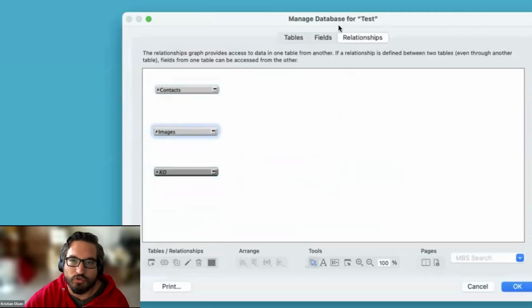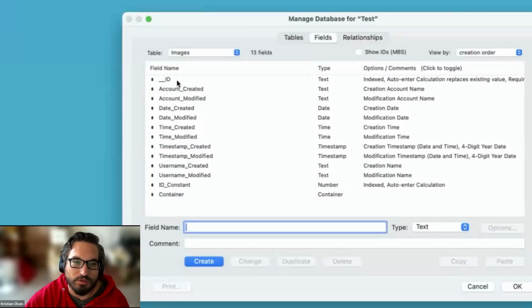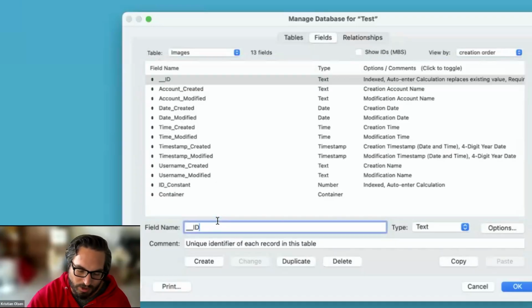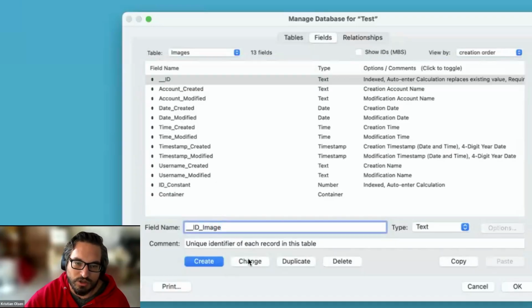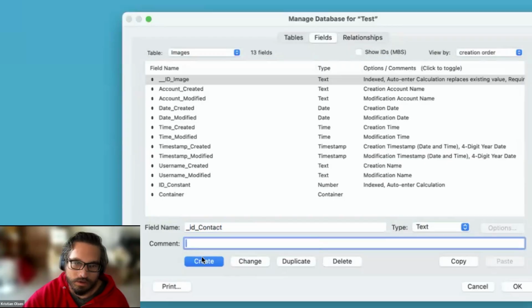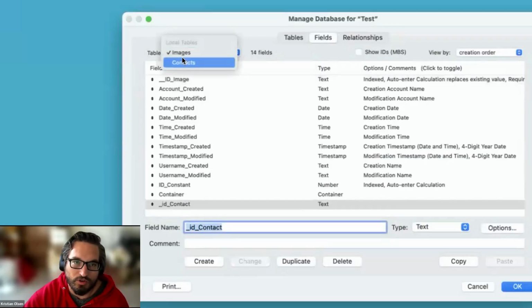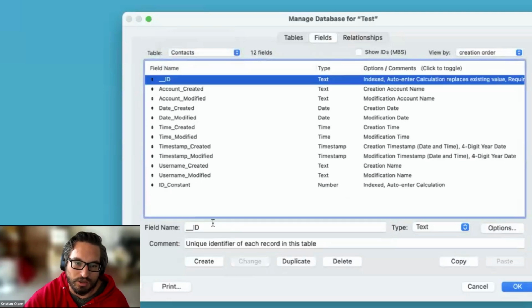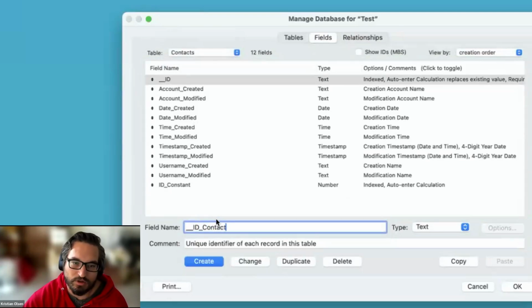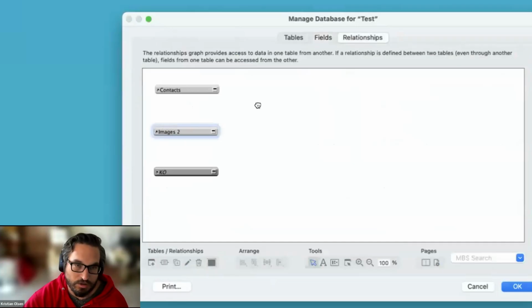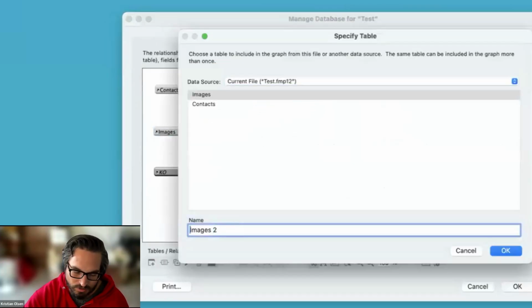Okay. So first, I need to go into images. So this is our primary key. So this is going to be image. And then I'm going to make a foreign key here. So I'm going to do ID contact. Okay. And I'm going to go to contacts. And I've got ID contact. Okay. I'm going to go ahead and change that. And then over here, I'm going to do contacts to images.